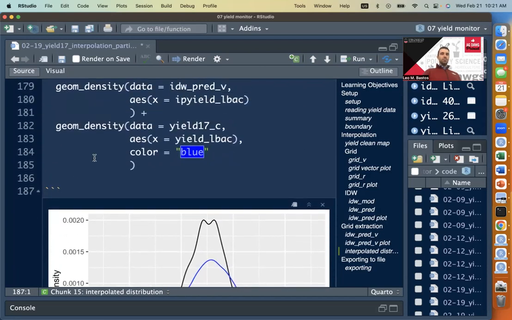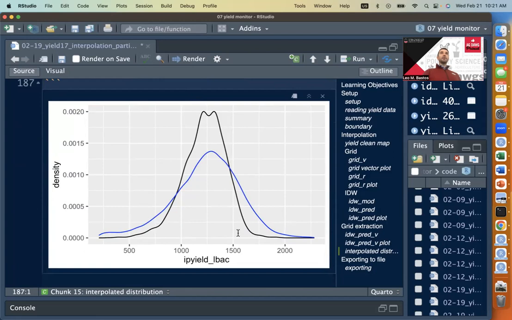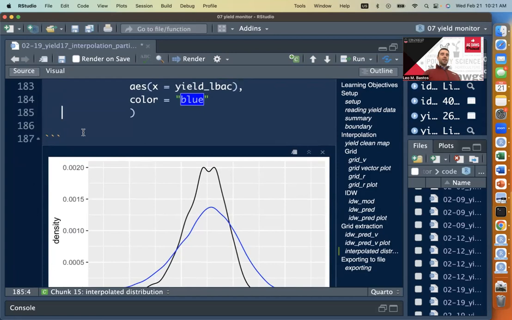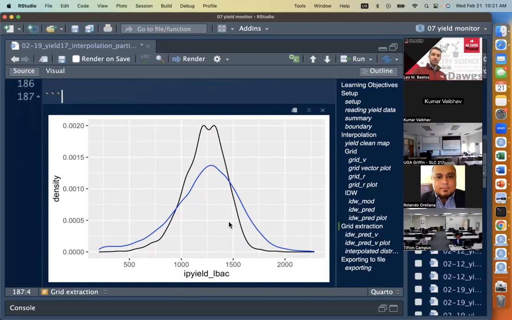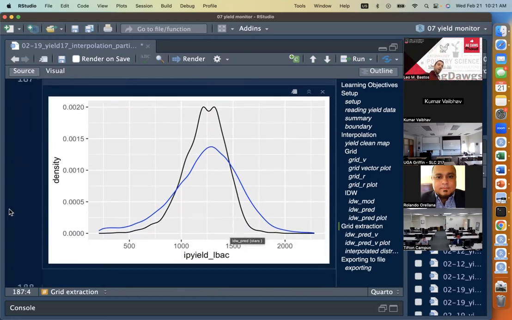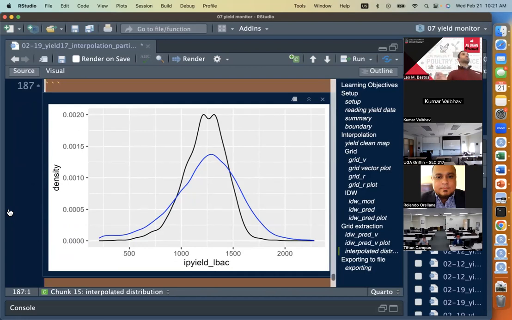So again, the black line is the interpolated yield that we created. The blue line is the actual yield monitor data that was used behind the scenes to create interpolated values. What do you see here? Maybe let me ask someone in Tifton. What do you see here? What changed between the actual raw data points and the interpolated data points? If someone in Tifton can help me out.